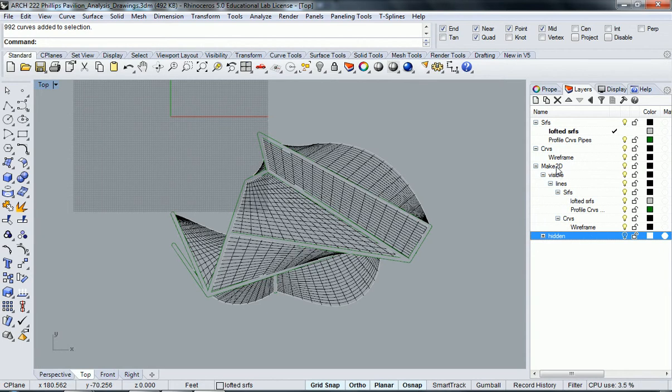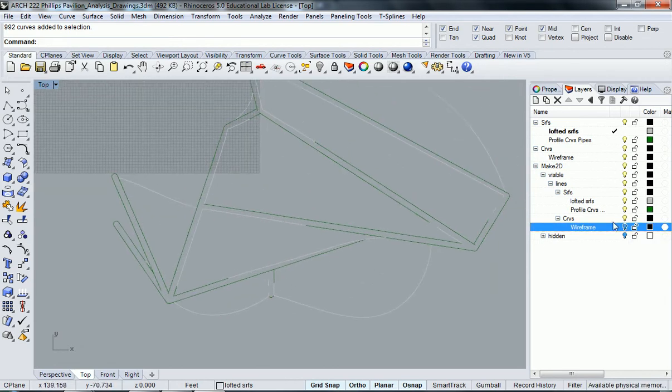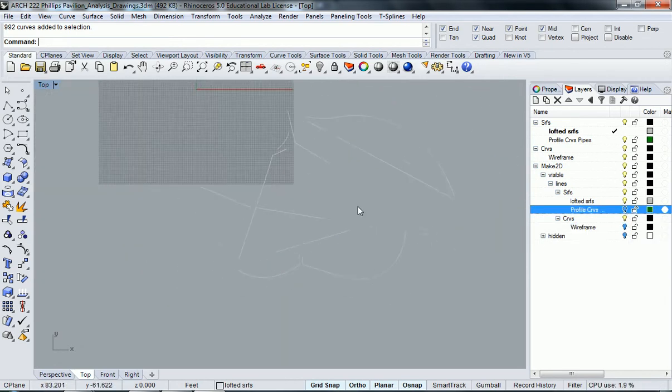Under your Make 2D area, you have the option of hiding your different curves. So right here, we could actually hide the wireframe if we wanted to. And we could also hide the profile curves, just to see that everything's on its own layers.